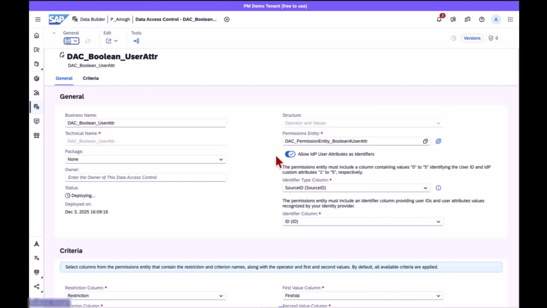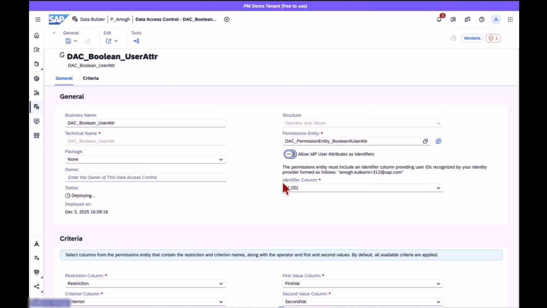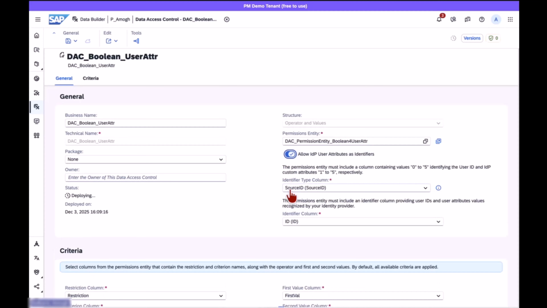Once you turn it on, let's see. You have a new configuration. Initially, it was only the identifier column, but now it is the identifier type column. You have to tell the system where exactly your identifier type sits. So 0 to 5, the numbering 0 to 5, where does it sit? For me, it sits in the column source ID.